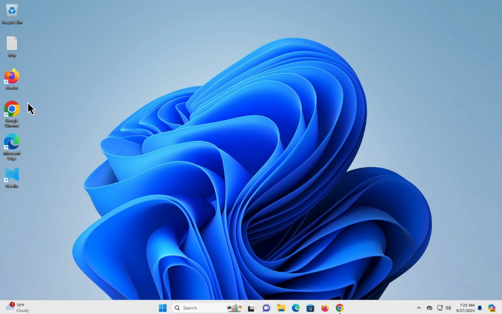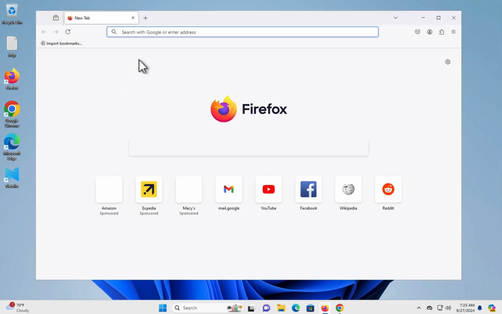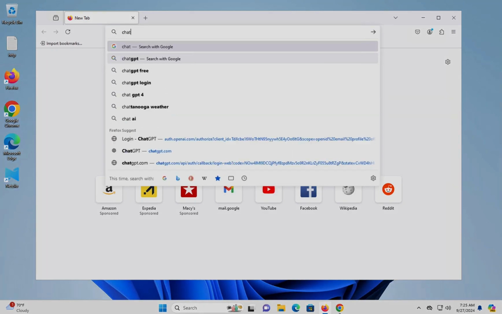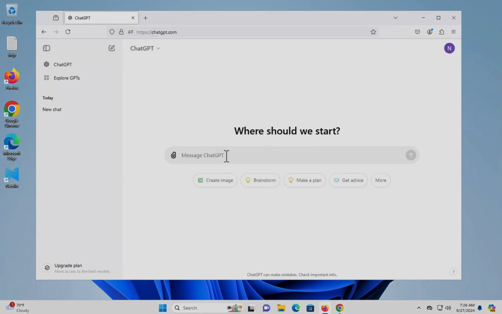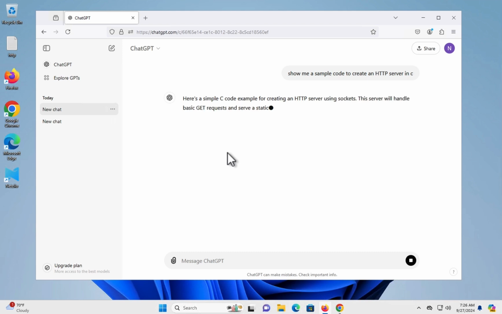Now let's see how it works from the end user's perspective. It will work with any browser, but we'll start with Firefox. We'll visit ChatGPT and try to upload some code. Users can generate and view examples of code, but when they try to upload source code to the AI, they'll be blocked.